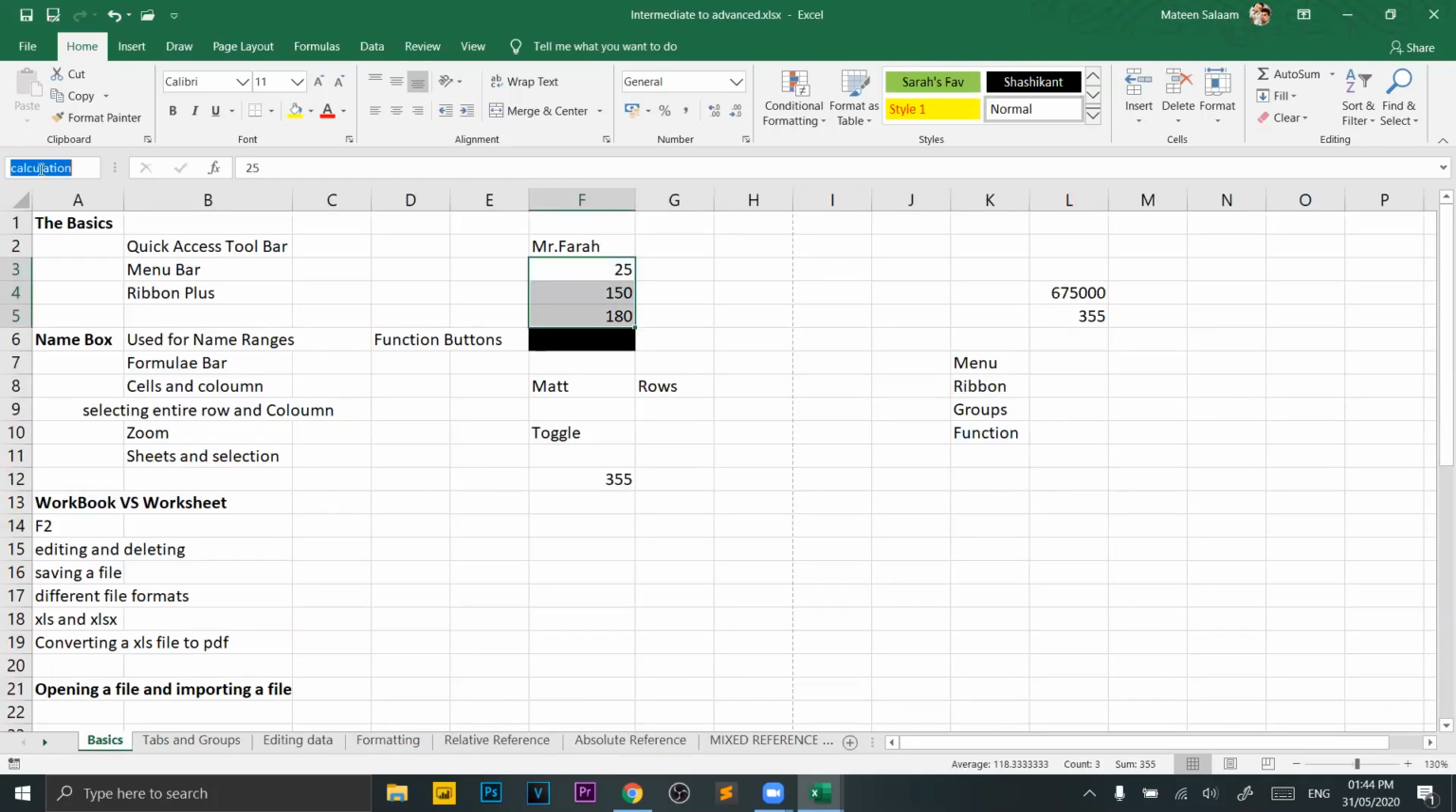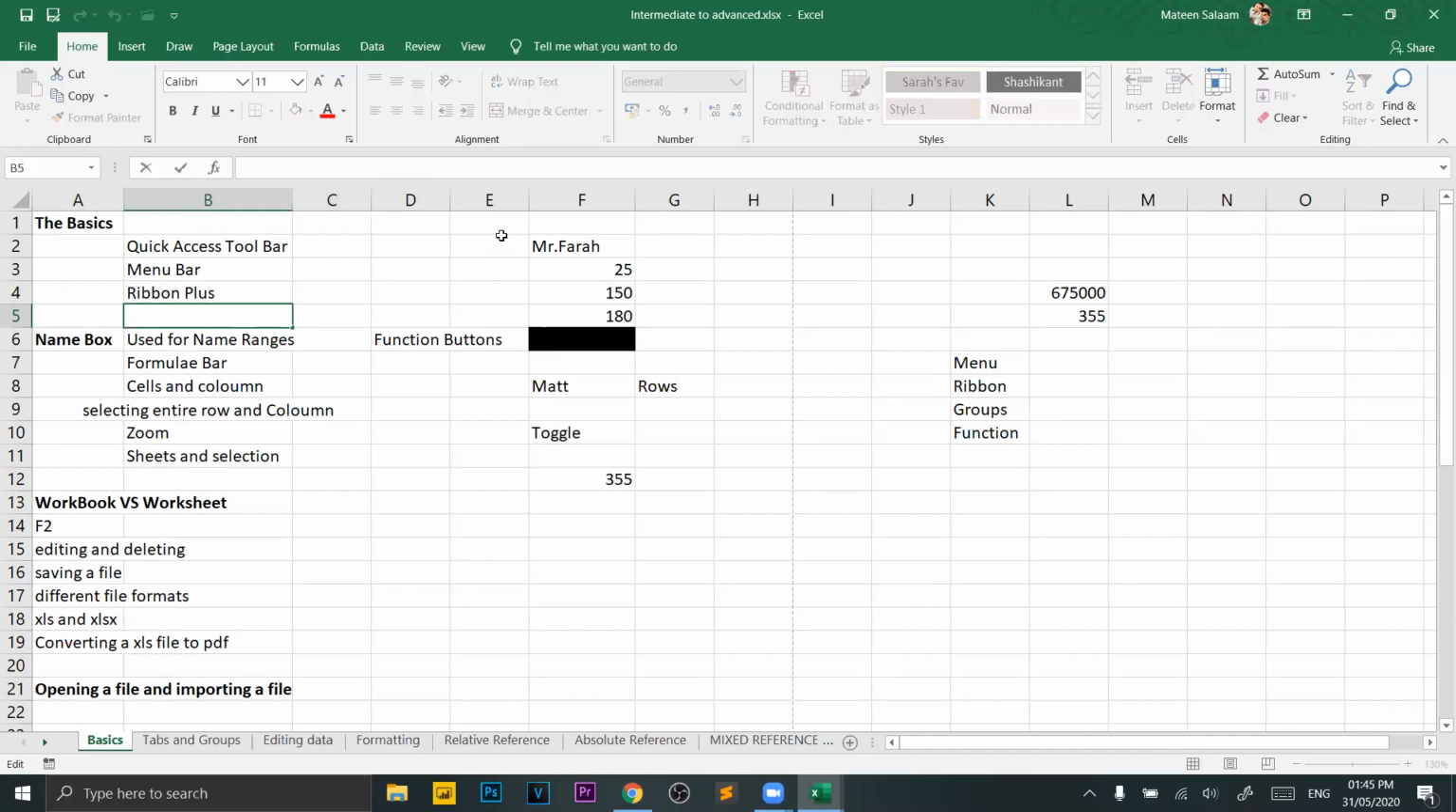You can just directly write here, and then you will be directly taken to that specific workspace. So this is how you will be using the name box. That's just an introduction about the name box. We have the next, formula bar.